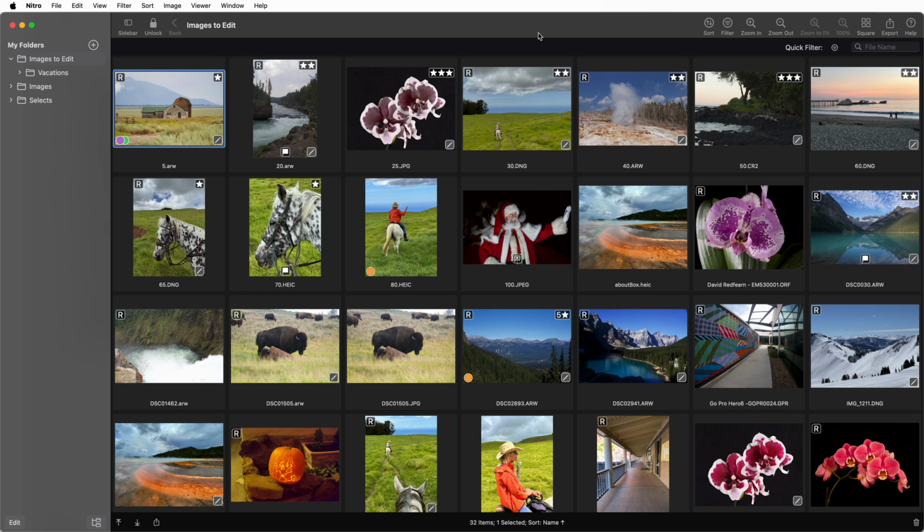In this video, I will be showing you how to use Finder tags with Nitro on the Mac. Nitro on Mac is able to read and write Finder tags to your files, and it also displays all of the tags that are set up in the Finder. You can see some tags on files right here.